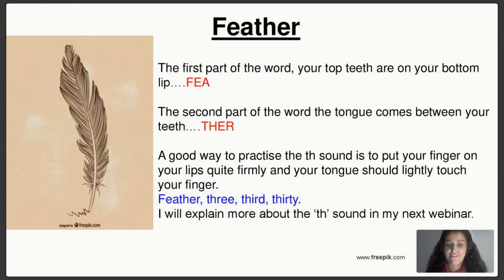Okay, and feather. This is a difficult one because the first part of the word, your top teeth are on your bottom lip. And the second part of the word, the tongue comes between your teeth. Feather. So a good way to practice the th sound, I did this with my Chinese students, is to put your finger on your lips quite firmly, like this, and your tongue should slightly touch your finger. Feather. 3. Third. 30. Now my tongue is coming out a lot because I'm exaggerating, but your tongue should become between your teeth gently. 3.